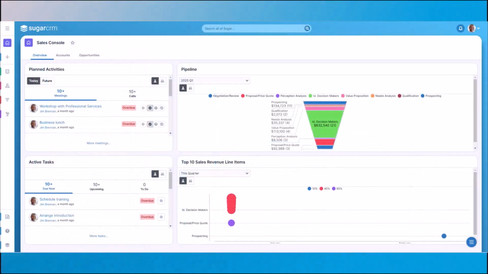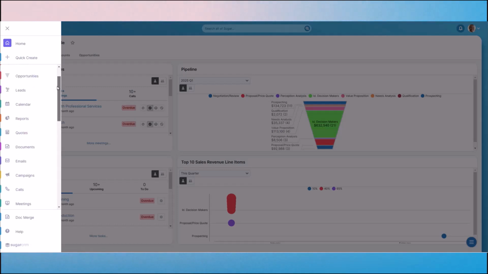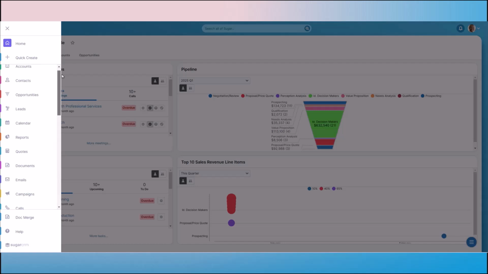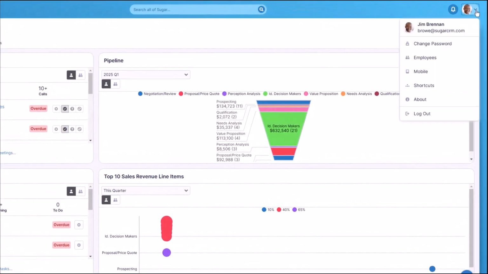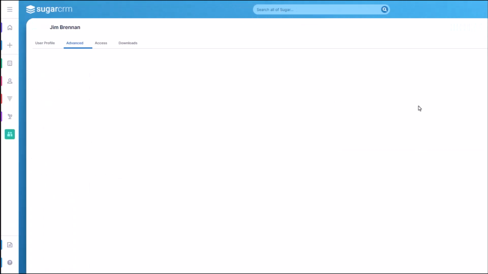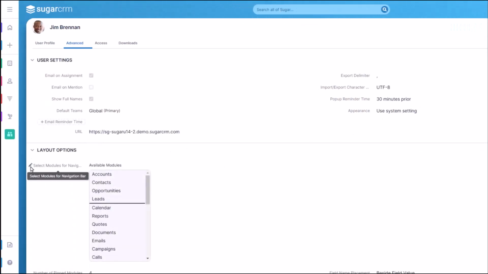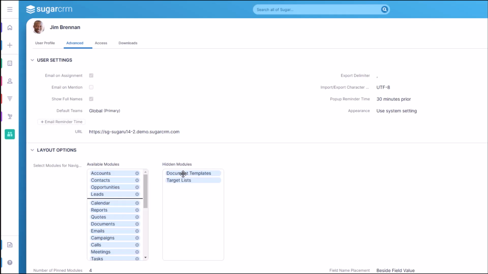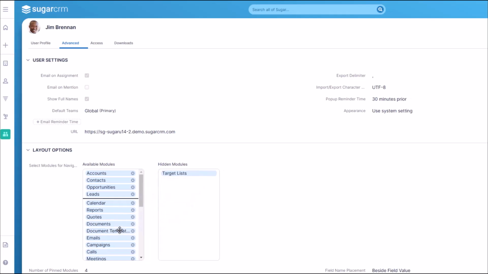The next step of your DocMerge process is to access the Document Templates list view by clicking the Document Templates module tab in the navigation bar. Please note that the Document Templates module is hidden by default, so if you do not see the Document Templates module, check your user profile and go to the Layout options in the Advanced tab, or ask your administrator to unhide the module using the navigation bar and subpanels on the admin homepage.